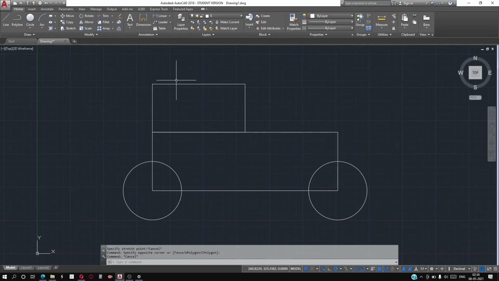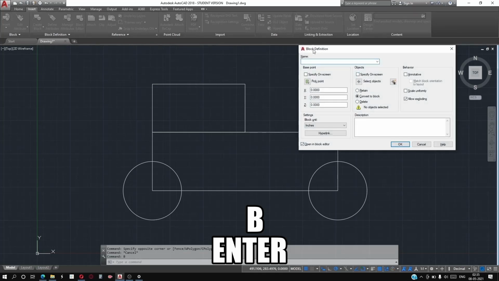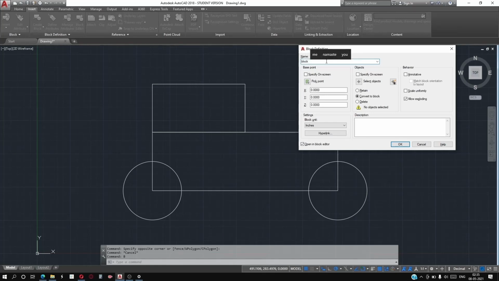So to create a block, click on insert and click on create block, or you can also use the shortcut key B, enter. A block definition dialog box will appear. First, name our block. For example, I'll name it block 1, 2, 3.